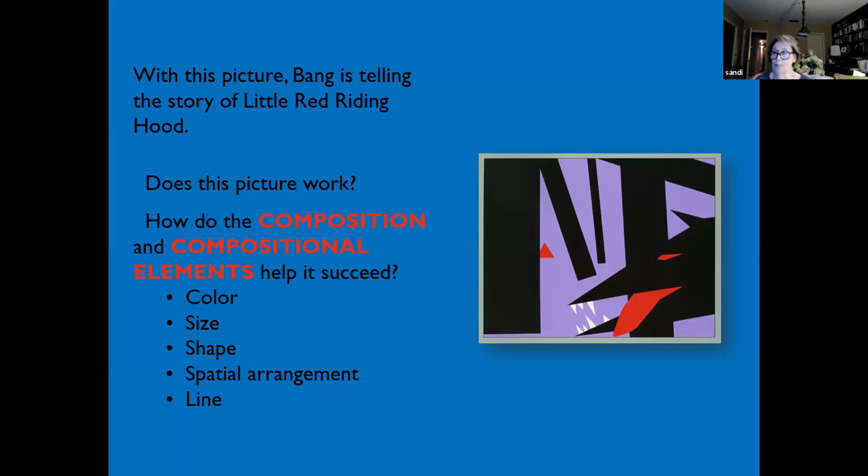So look at this picture. With this picture, Bang is really telling us the story of Little Red Riding Hood. And does it work? How do the composition and the compositional elements help it succeed? How does the composition, the pulling it together, and then utilizing these elements of color, size, shape, spatial arrangement and line, help it succeed to tell a story? We're going to look at that as soon as I get my notes together.